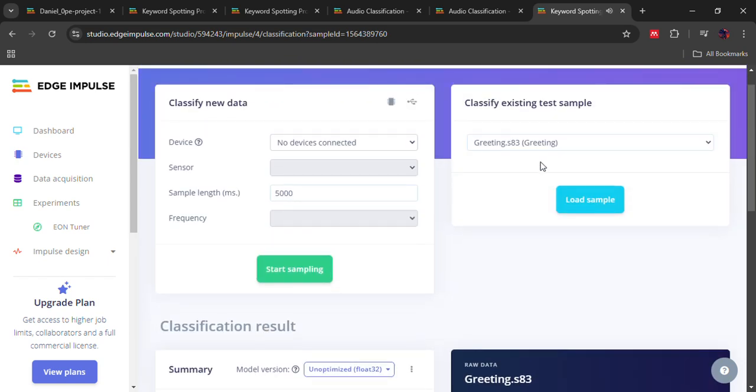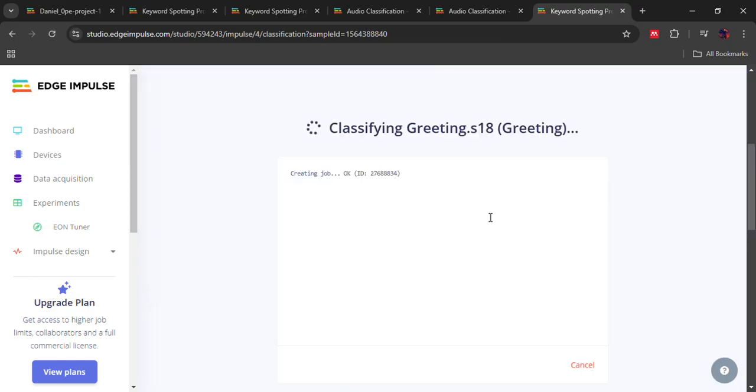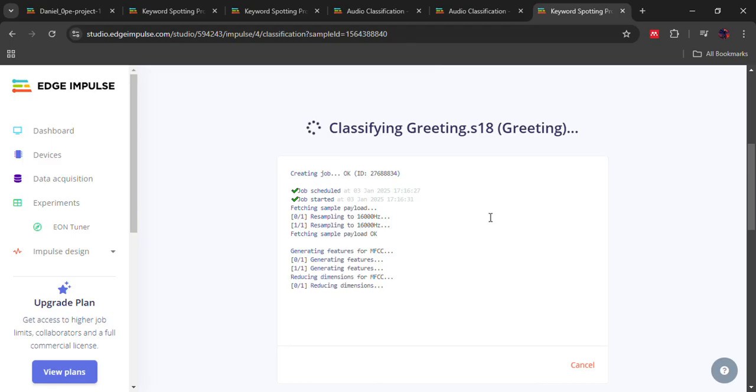Just one more time, taking one at random, okay, 18. Let's classify that. Hopefully we should see something similar to the second sample, which was 99% accurate, with unknown at 0% and noise at 0%, which was really good for a model of 93% accuracy.